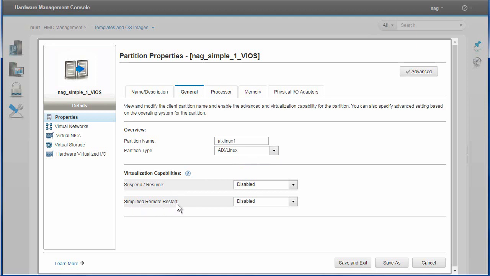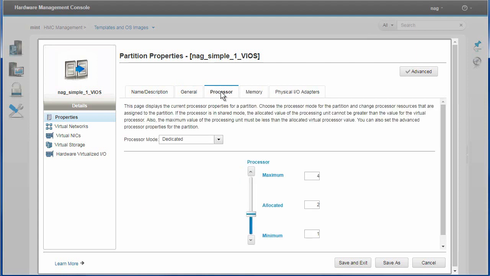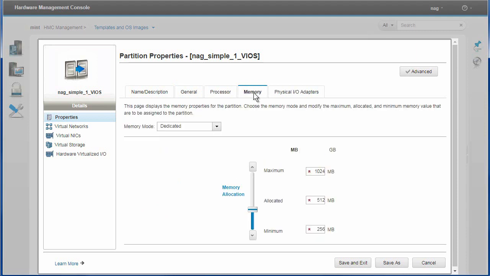Bit of a shame, if you want to actually do an install from a virtual DVD, you can't have simplified remote restart on it. It refuses to let you join a piece of hardware to it. Processors, we've seen this similar thing before. Two processors, that's fine. Memory, well, you can't run AIX in that sort of memory. Turn it to gigabytes, let's give it two, and it says, whoa, no, that's not right. That one's smaller than that one. Oops, we put four in here. And then it says, okay, that's okay.